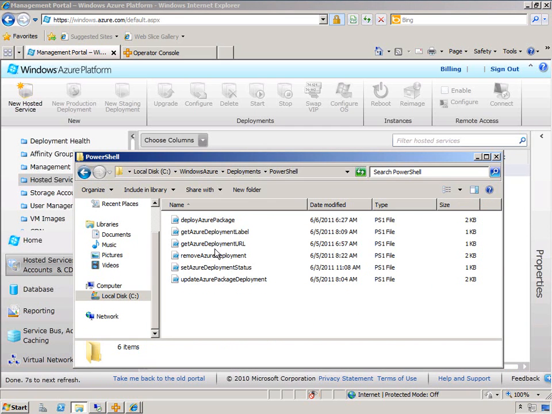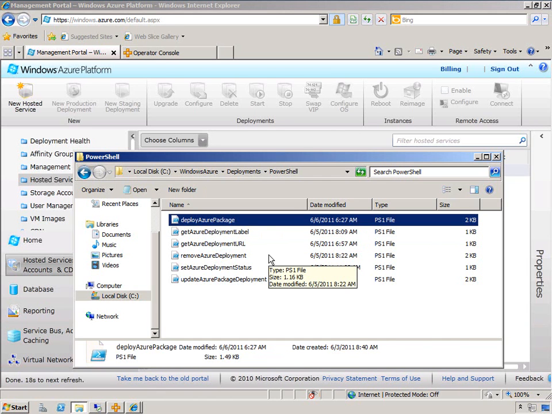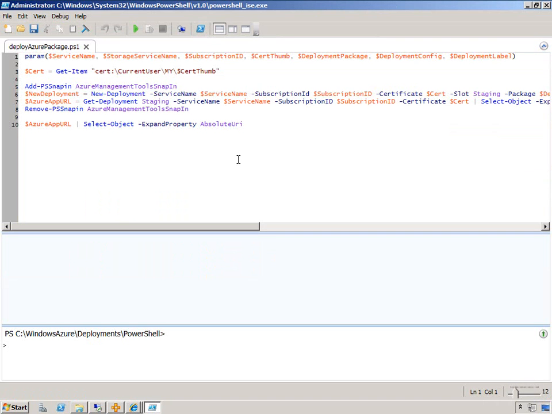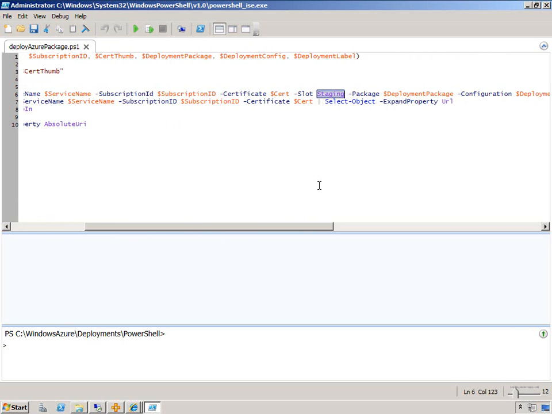So I have a couple PowerShell scripts, and I'll even include a couple other ones that I have baked into the major portions here. But let's open this Deploy Azure package. You'll see how easy it is. Now, there are prerequisites for these commandlets, but all of that is well documented. Alright, so you can see we're taking in the parameters. I'm doing a get item for the certificate, but passing in the certificate thumb, which will be unique to you. I'm adding the snap-in for Azure Management Tools, and then simply creating a new deployment, passing in those parameters as needed. There's that staging I talked about.